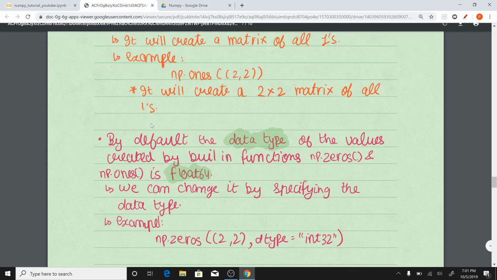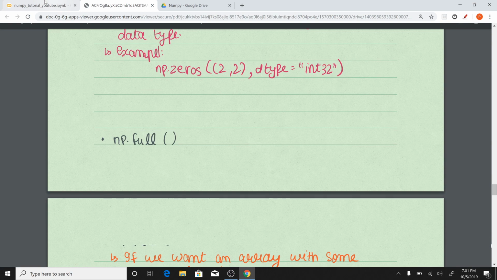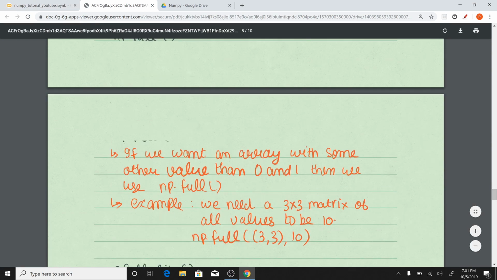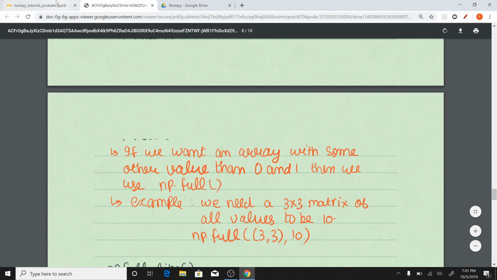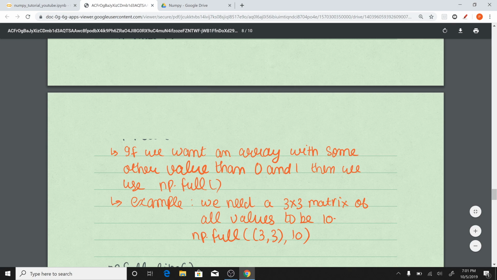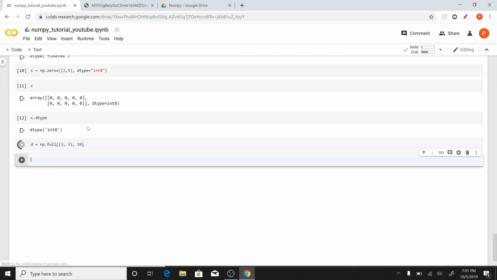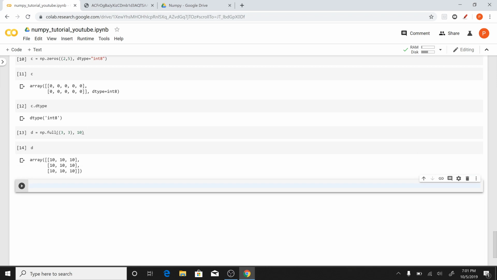So anyway, let's go further. np.full: let's suppose now you want an array of a particular number. Apart from 0 and 1, you can go for any other number as well. So d is equal to np.full. How are you gonna do it? You're gonna specify the shape, and then the number. Let's suppose over here I want a 3 by 3 matrix of the number 10. I print out d and I get a 3 by 3 matrix of 10.